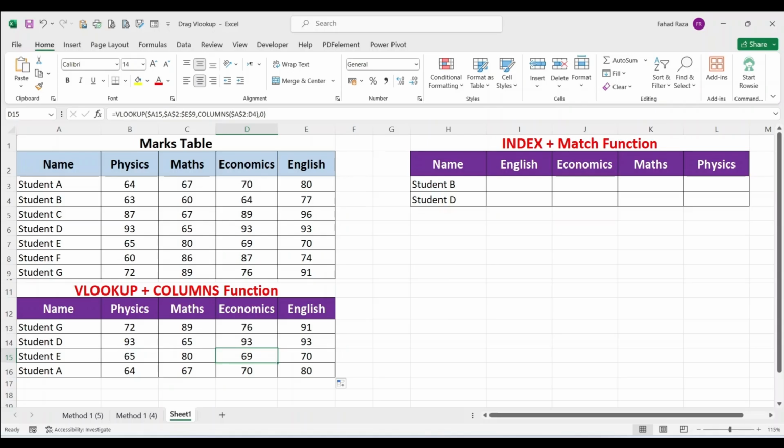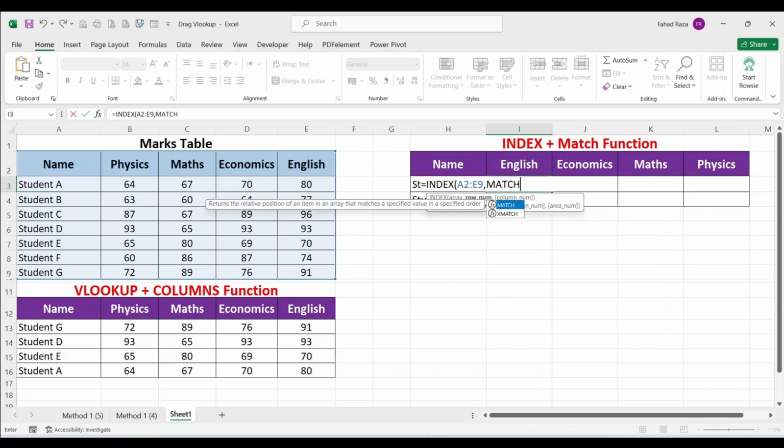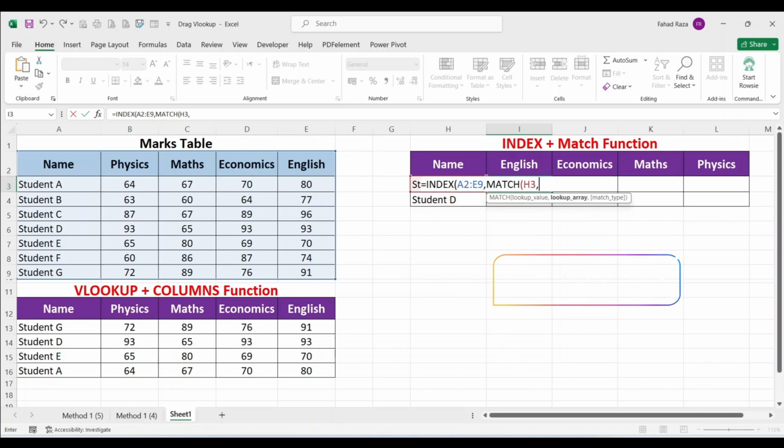Let's use the INDEX MATCH function to dynamically fetch data from a table. It is useful when dealing with tables having different column sequences. Type is equal to INDEX and open bracket. Select the table array. Now, we'll utilize two MATCH functions. Firstly, the MATCH function scans the values in column A to locate a match in cell H3. Second, the MATCH function searches the values in the first row A2 to E2 to find where I2, the header of the current column, is positioned.